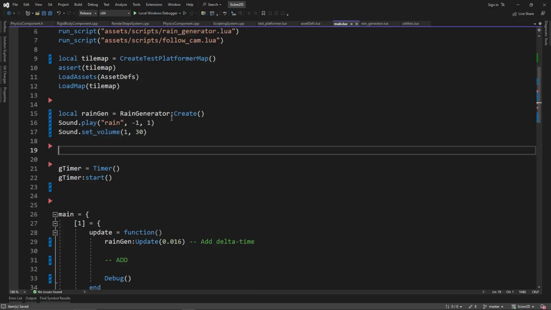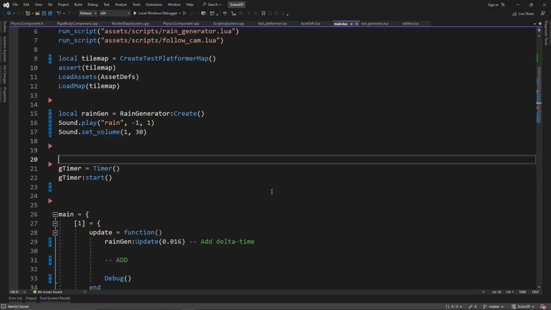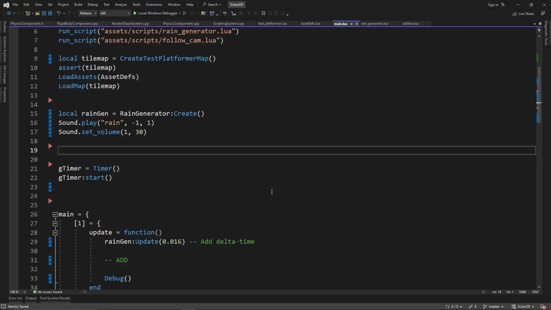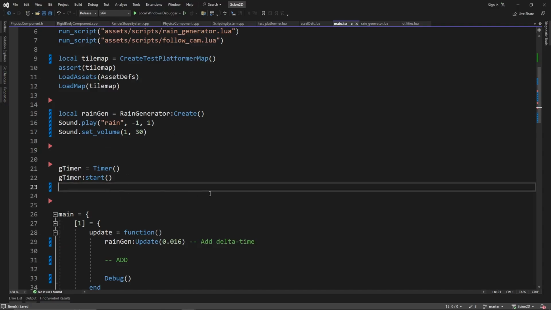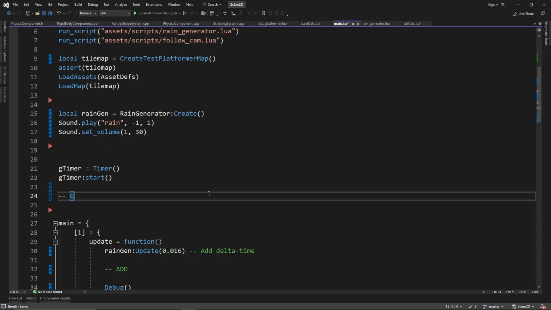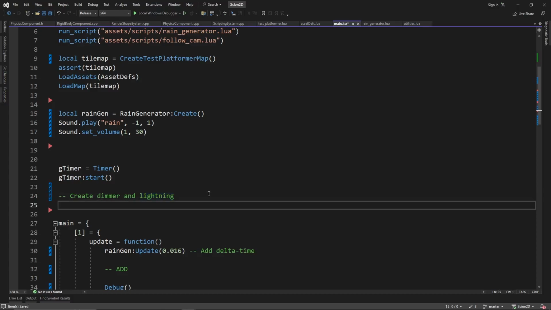Cool. So before we get the player moving around, let's create something that I'm calling the dimmer. If you saw from previous, it was dark and the rain, and then everything was flashing and stuff. So let's create that right now. We'll just call it the dimmer. Create dimmer and lightning. So that's just going to be an entity. It'll just be local, and we'll call this the darkness.